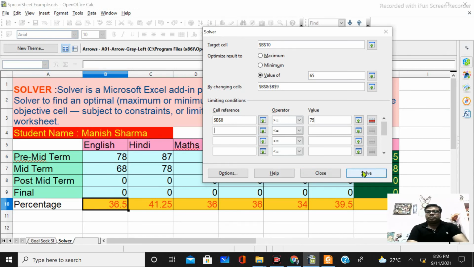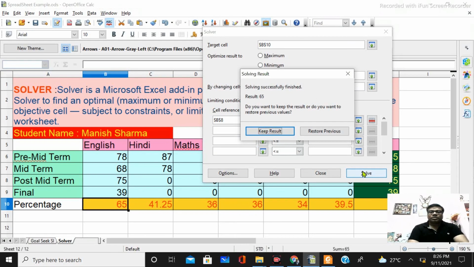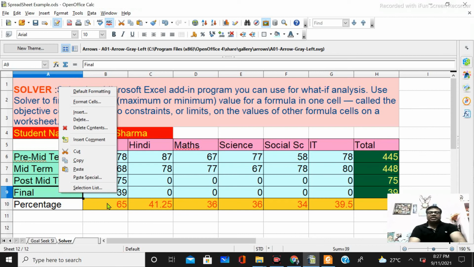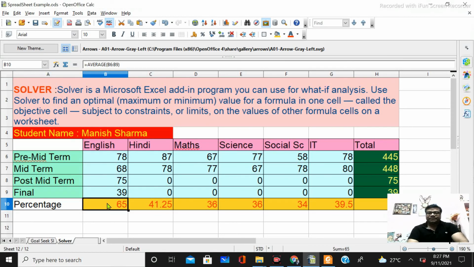Now click on Solve. Keep result. Now you can see that to get 65, Manish has to get 75 marks in post mid and approximately 39 in final, then he will reach the target 65. So this is all about Solver. It's very easy, the same as Goal Seek.